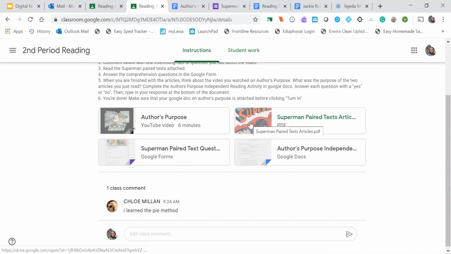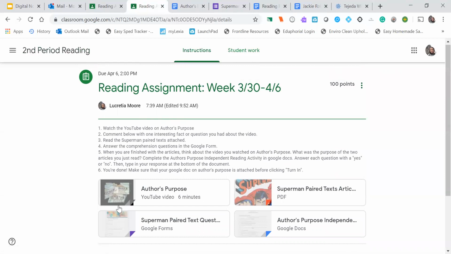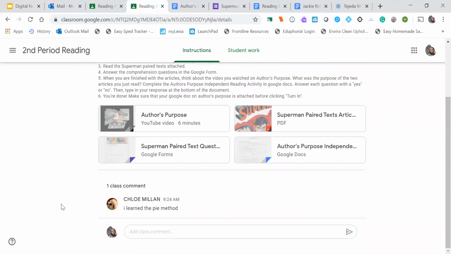I can read the article to you. I can read the questions. Anything that you need for this reading assignment, okay? So make sure to do the reading assignment before you do the English assignment, okay? You will be a little confused on the English assignment if you don't do the reading one first, okay?